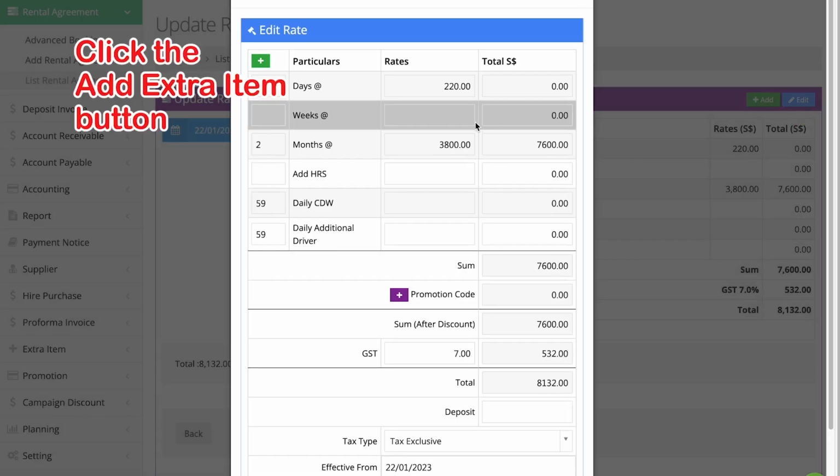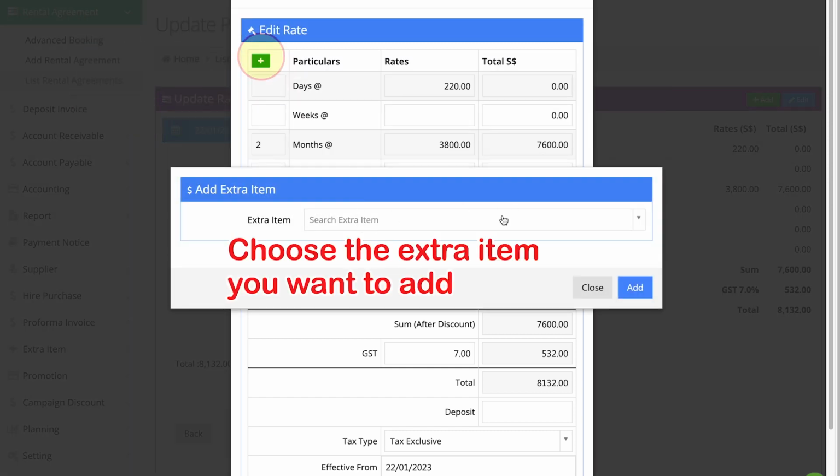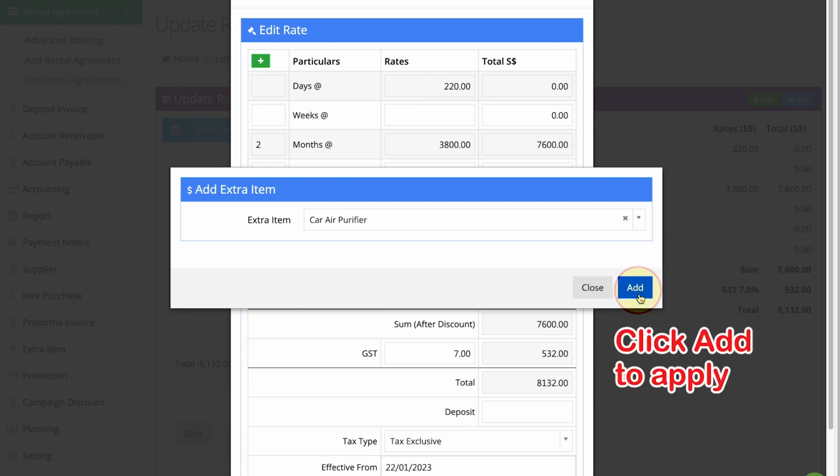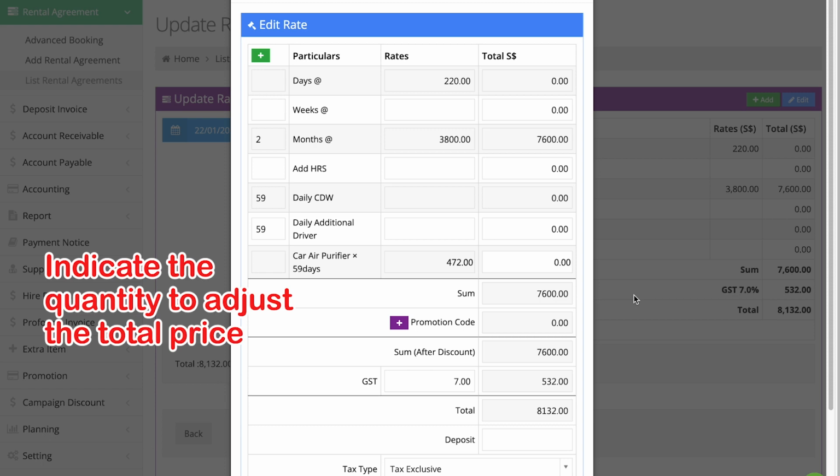Look for the plus button at the top left corner and choose the extra item you want to add. Indicate the quantity to reflect the amount in the total column.